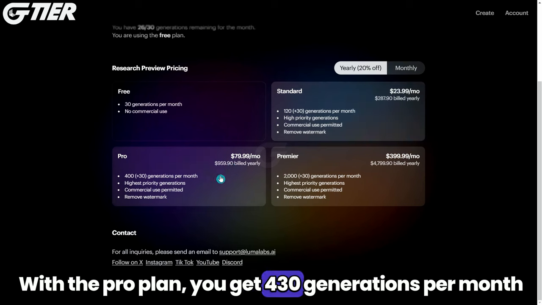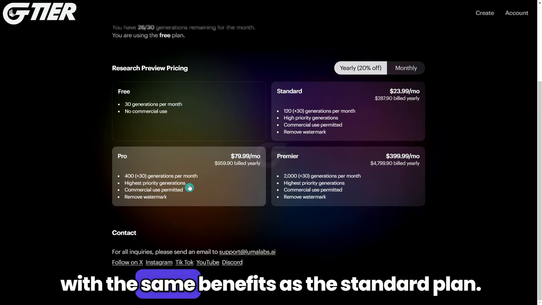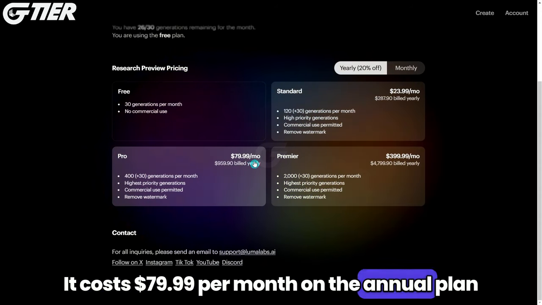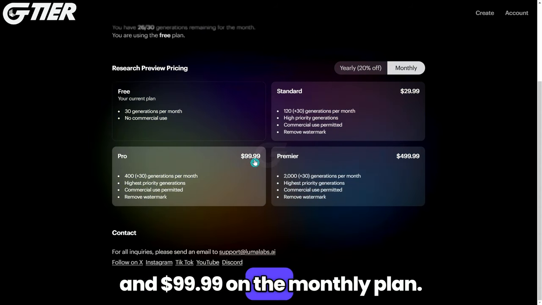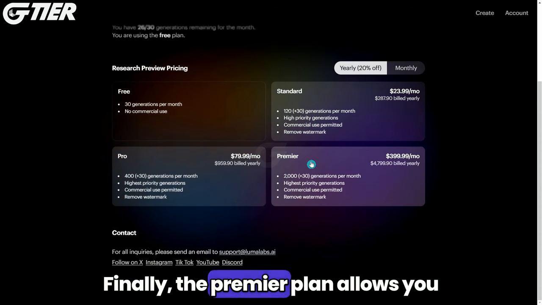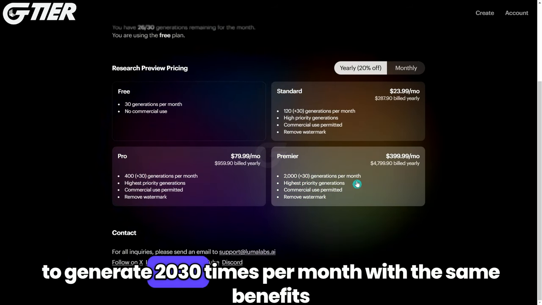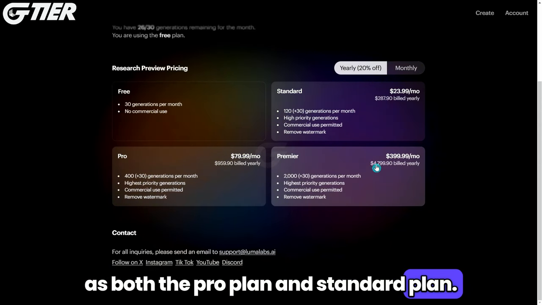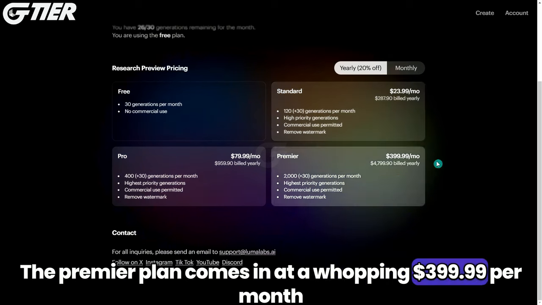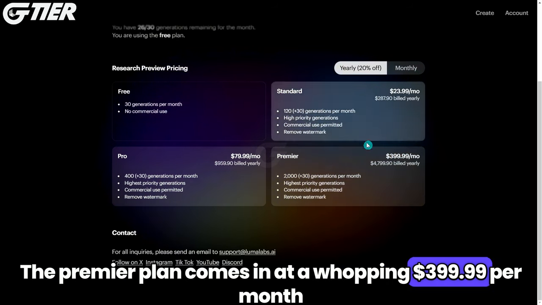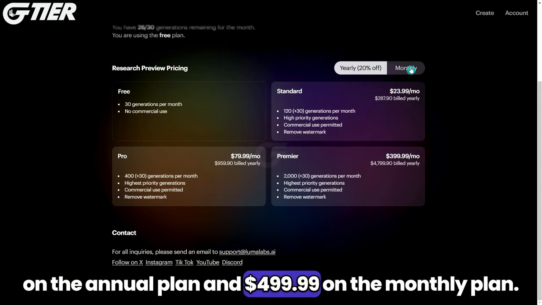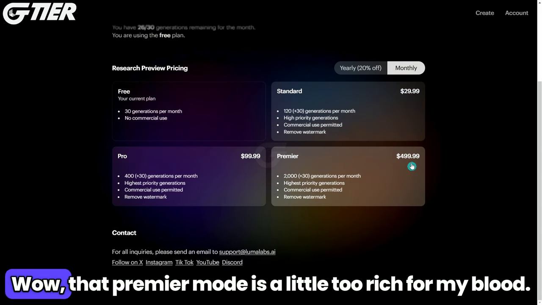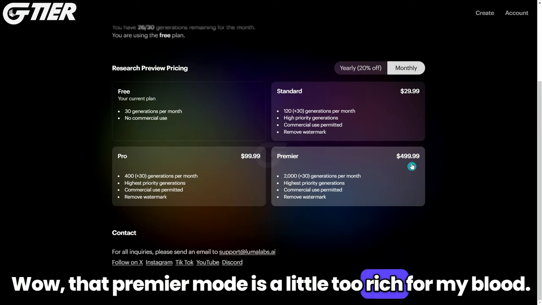With the Pro plan, you get 430 generations per month with the same benefits as the standard plan. It costs $79.99 per month on the annual plan and $99.99 on the monthly plan. Finally, the Premier plan allows you to generate 2,030 times per month with the same benefits as both the Pro plan and standard plan. The Premier plan comes in at a whopping $399.99 per month on the annual plan, and $499.99 on the monthly plan. Wow, that Premier mode is a little too rich for my blood.